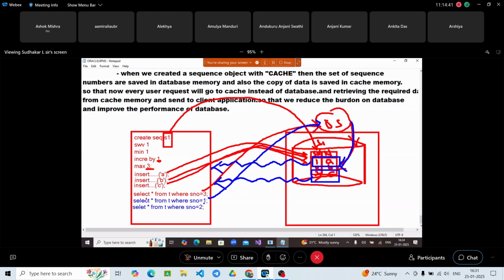Again, what happened, guys? This request will go to the server. The server will check your temporary memory, but it is not there. If it is not there, it will go to the database and check: 1 equals 2, false; 2 equals 2, true. The second record is also sent back to your client application. So this is what is actually happening.